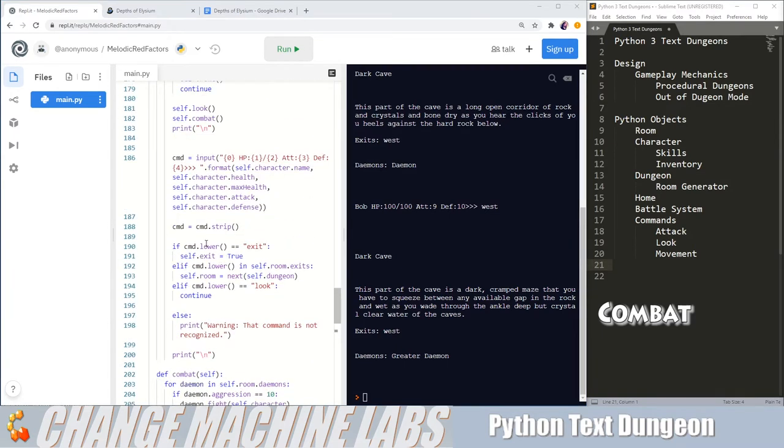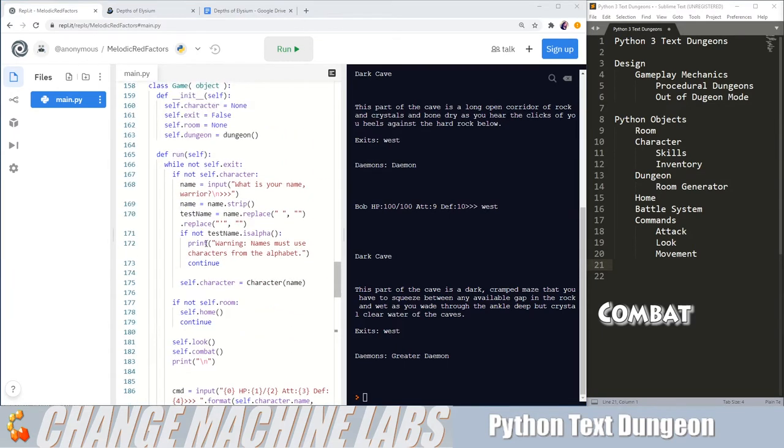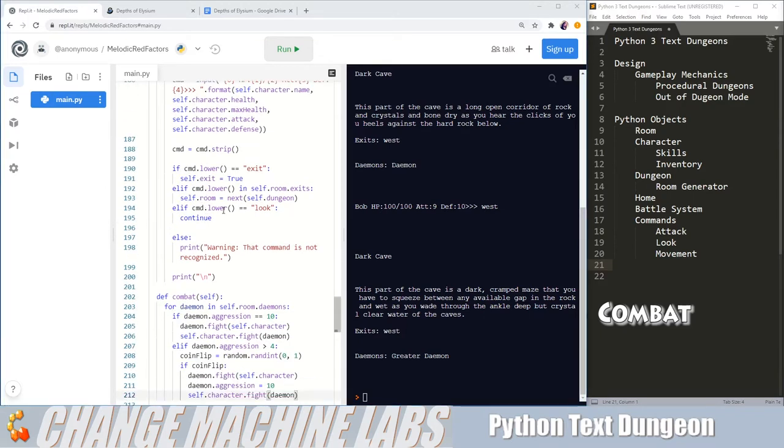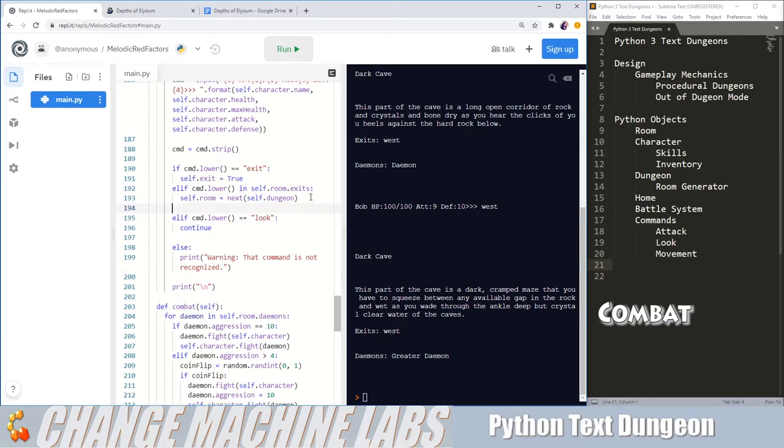In our game loop, I'll come back up here and look at our commands. Let's add another one here before look. Elif cmd.lower equals equals kill demon. I'm going to just add kind of a chain of these to link them together. But then we can come in and actually have it use that same fight command.